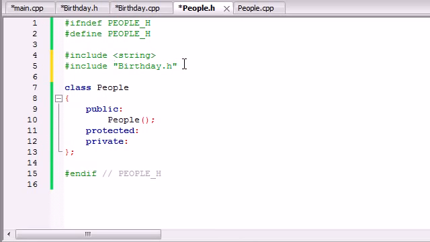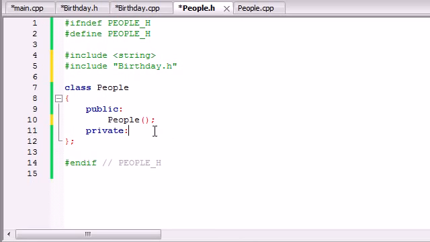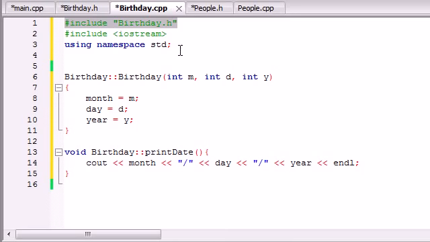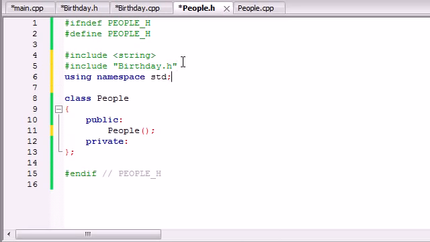And the reason we need to include this birthday header file is because as one of the members, aside from just regular variables, we're also going to be storing a birthday object in this class. So if we don't have this birthday header file, it will think we're just trying to make a weird variable or something, and we'll get an error. So that's why we need to include the birthday header file. And aside from that, we need the using namespace standard to get all our standard stuff. So let's go ahead and start working on the people class.